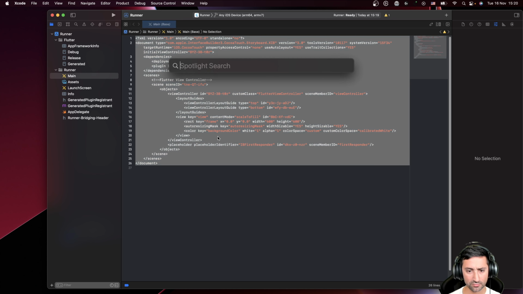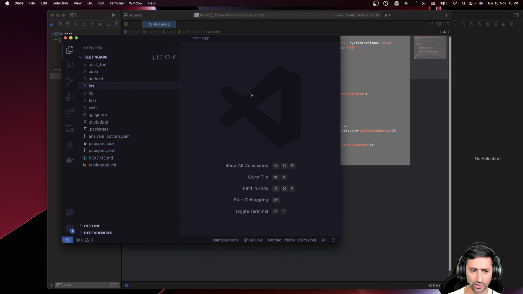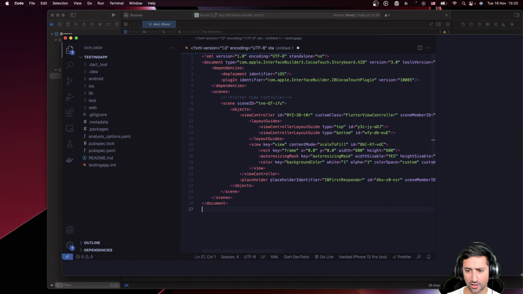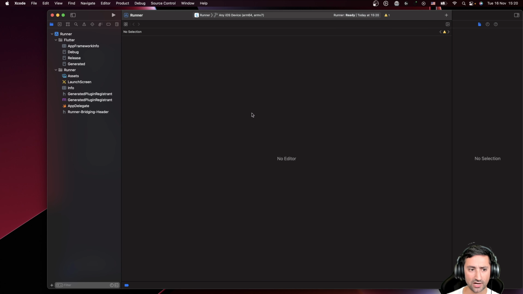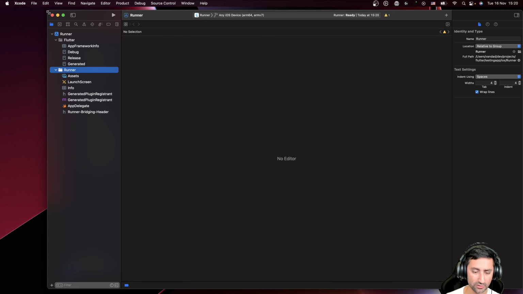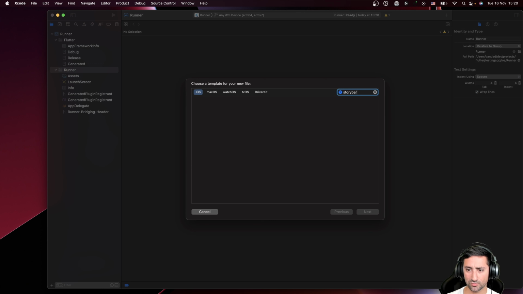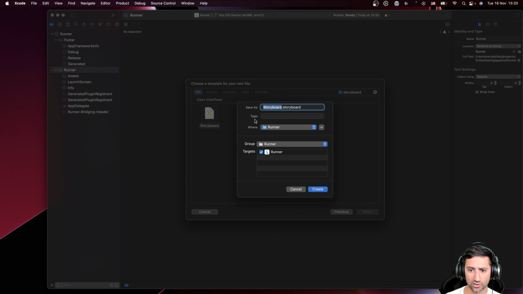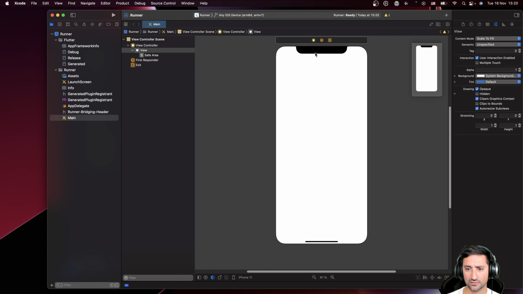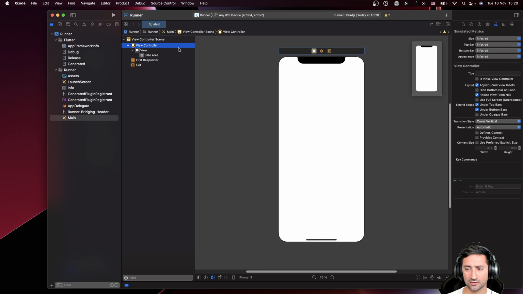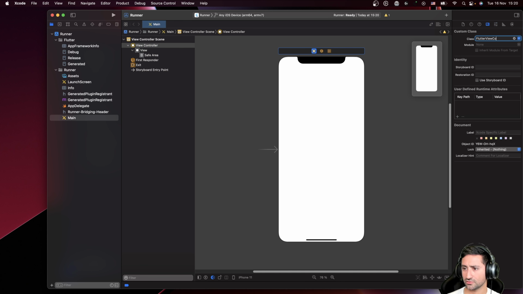So what I suggest to you here is just to copy this, so you have a copy of it. I'm gonna bring up Visual Studio Code and make a copy of that. Then I'm gonna delete this main, literally just delete it from there and move to trash. Then go to runner and create a new file here, a storyboard. Call it main storyboard as the other one was. This one works fine. You see this one opens fine. Then click on your view controller here and say it's the initial view controller. It's very important. And then also in its class here, make sure that it is a FlutterViewController. And that is it. That is all you have to do.